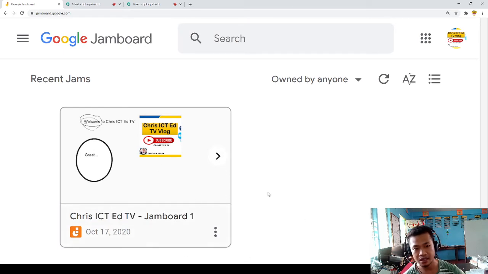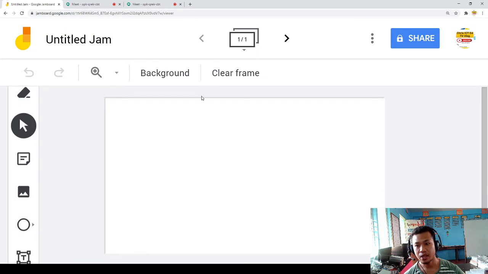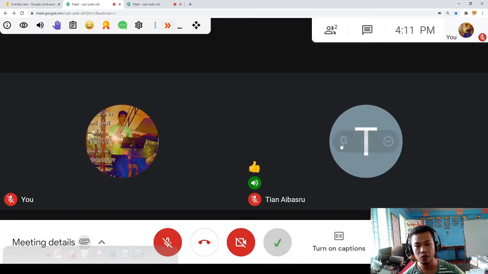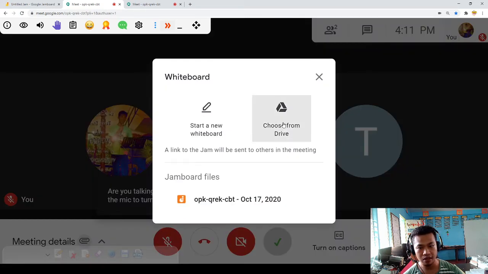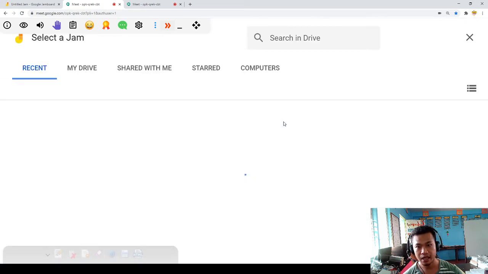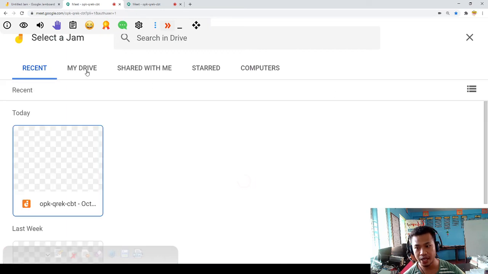So you can have it here. If you want to add more, you can still add a new Jam, then the first one. So let's see if you can still see that Google Jamboard in the Google Meet if you are the teacher. See, you have it here: Whiteboard, Jamboard. Choose from Drive. Let's see if it's already in the Drive.